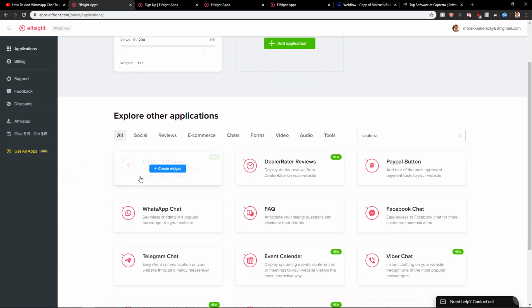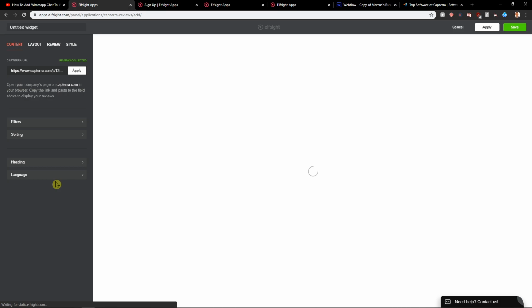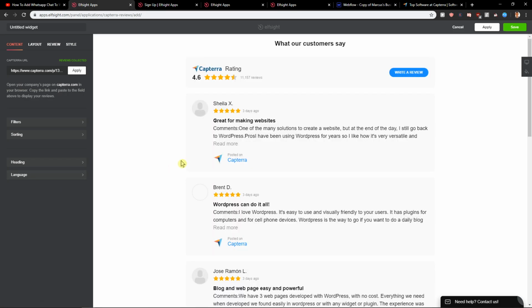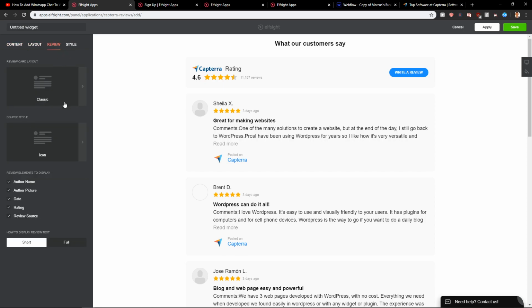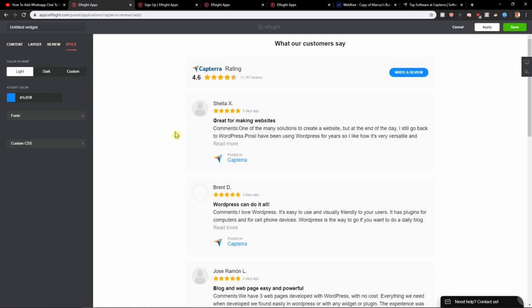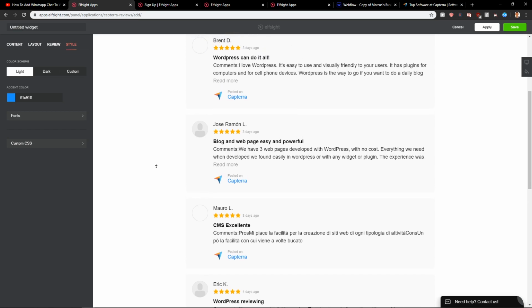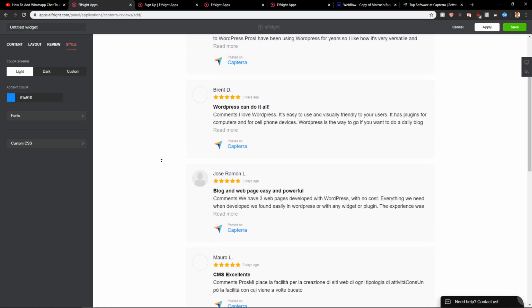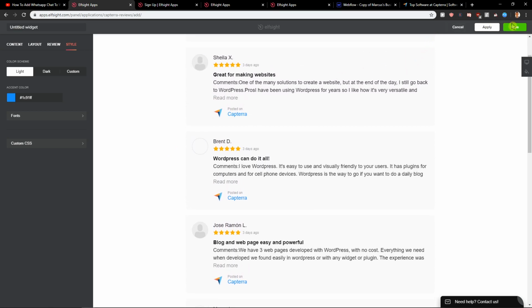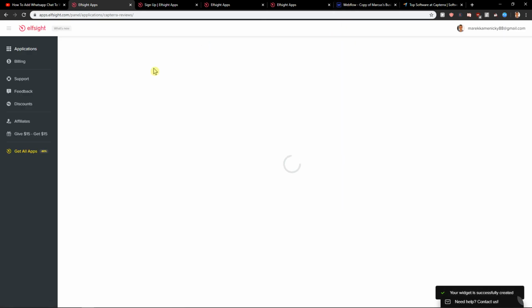Then you can see Capterra reviews, create a widget. And when you have it, you can see here the Capterra URL, you just add it here. And you get reviews, you can change the style and everything. Now just click save.